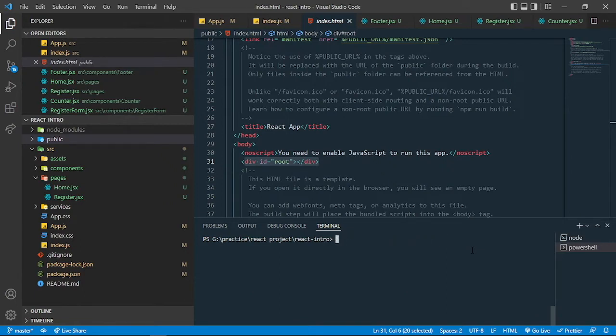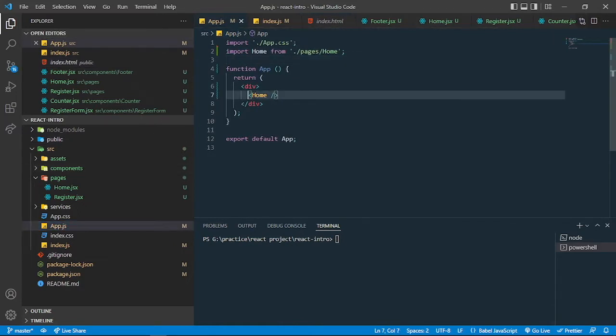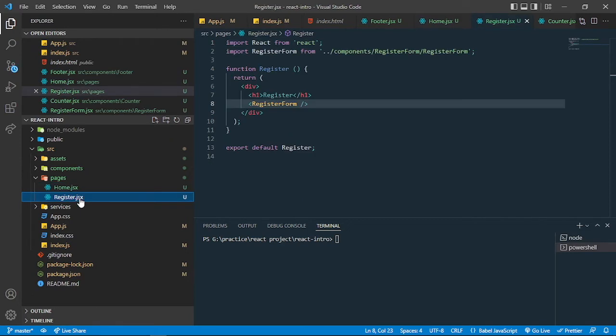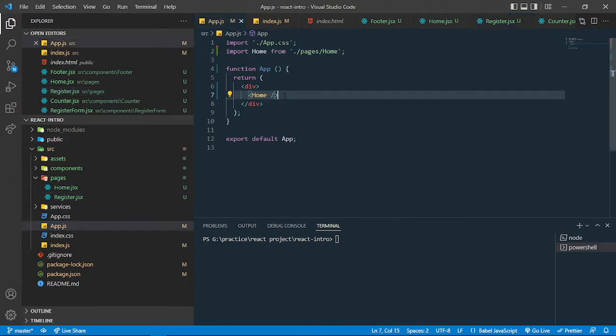And after installing that, you just need to go to App.js, and inside that you can see I'm using the home page. In the pages folder I've created two pages. One is Home and one is Register, in which I'm using the register form which we created earlier. So I'm just importing that. There are two pages, one for home and one for register. I'll be creating routes for both of them in here.